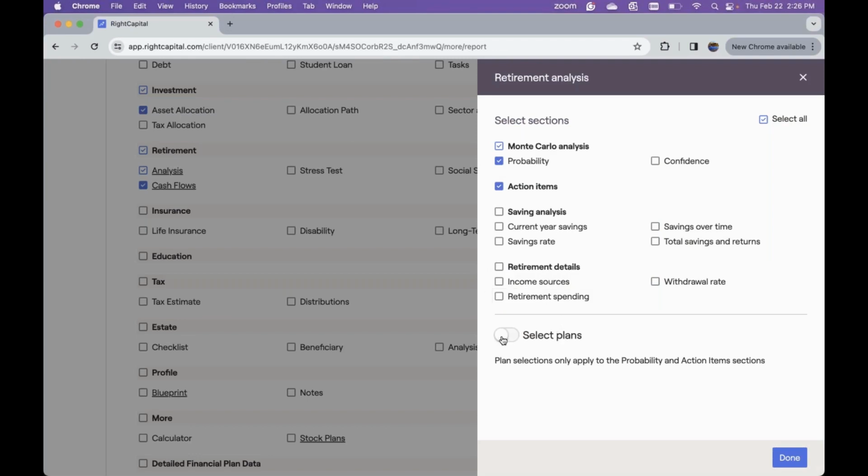You can also click on the select plans toggle, and this will allow you to select multiple proposals and include that probability of success and action items in the PDF report. This is really relevant if we have more than 2 plans entered in the system, of course, because the current plan and proposed plan will be considered. But if we have multiple proposals, as I do, we can actually include all 3 of my plans in this PDF report.